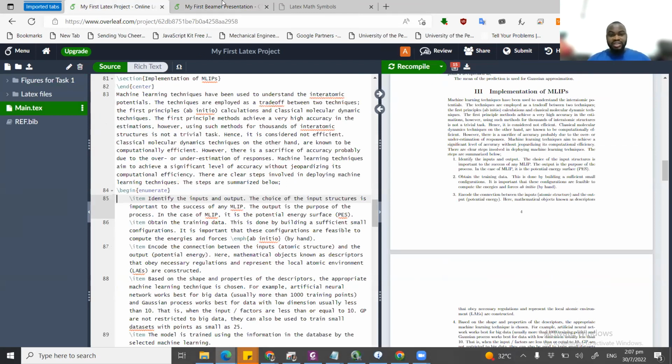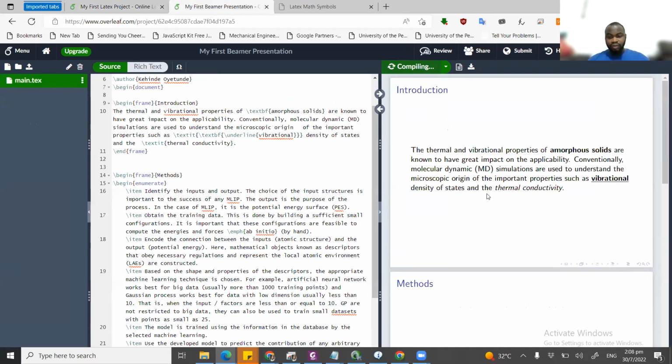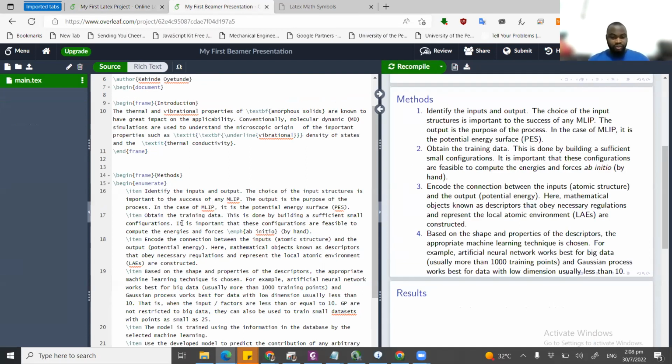And we're going to paste it into our methods. So everything will be inside the begin and end frame here. If you copy this, I will compile and let's see what happens. Yeah, it's so many words, so I'm just going to delete some things there.